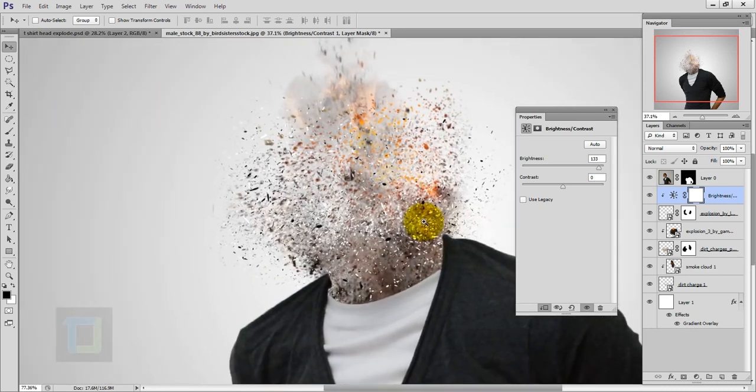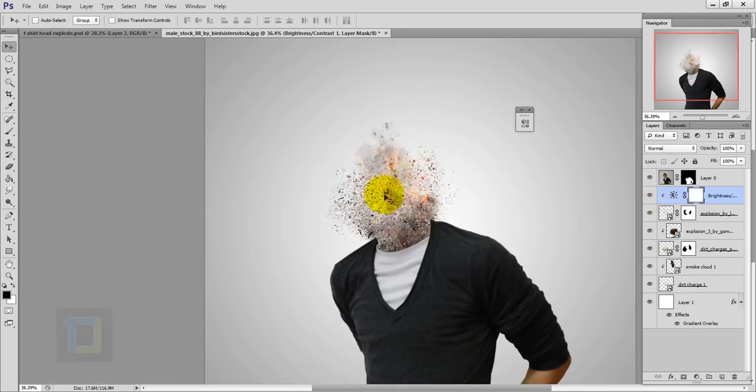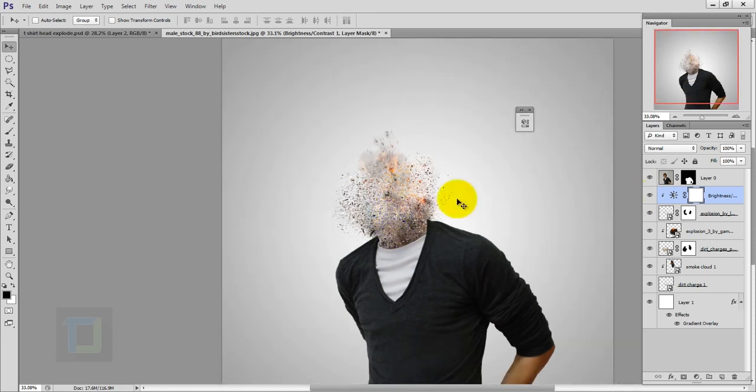Let's go and zoom in. So now if I turn it on and off, as you can see, they are more visible. I'm also going to make them a bit bigger.